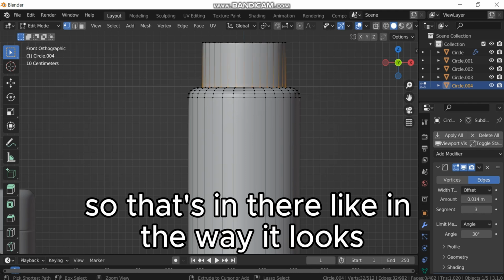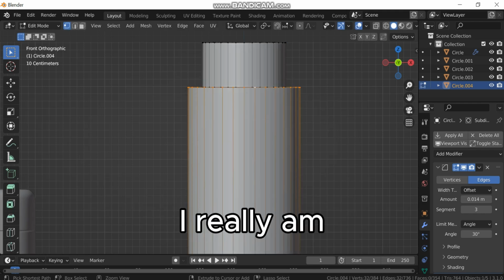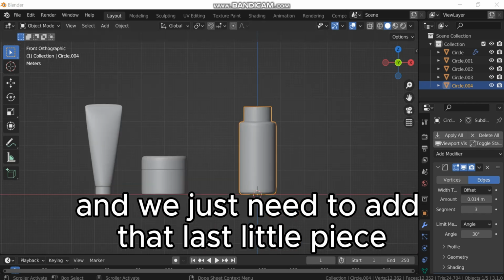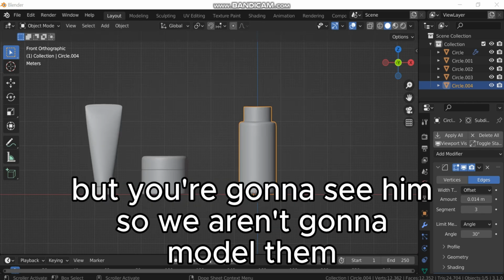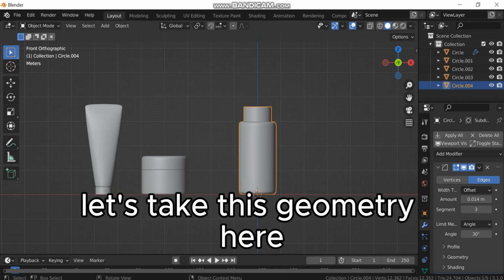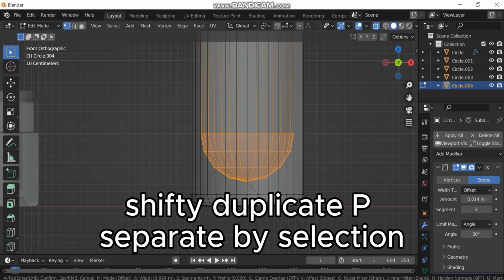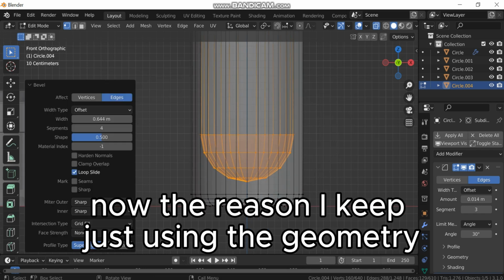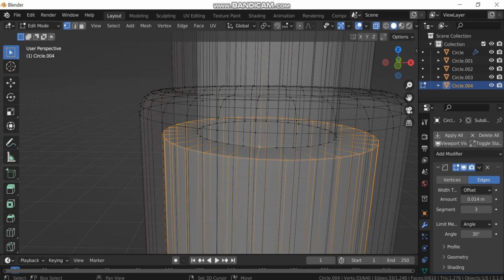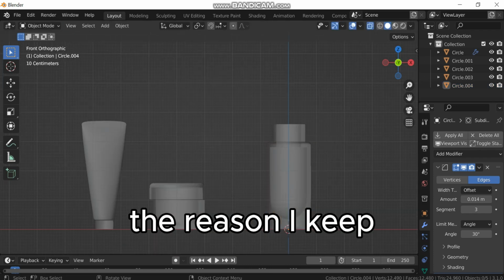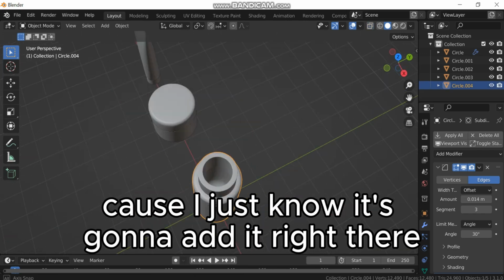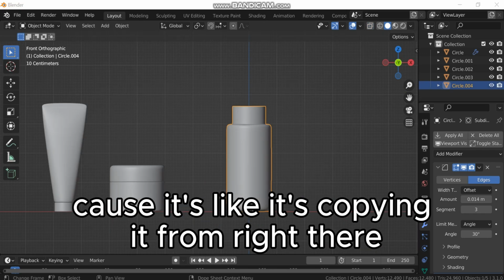Easy, we scale in, easy. This is just like that little kind of dropper tube. Maybe we adjust the thickness there a little bit. And now, again, not really going to see it, but let's shade that smooth, and then so that we don't have this weird shading on the bottom, we can turn on auto smooth here in the normals. Yeah, and that's just going to smooth that out a little bit. So I'll keep the sharp part sharp is what it's doing. So that's in there. Liking the way it looks. I really am. And we just need to add that last little piece.